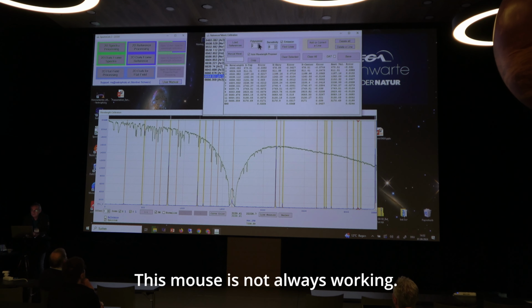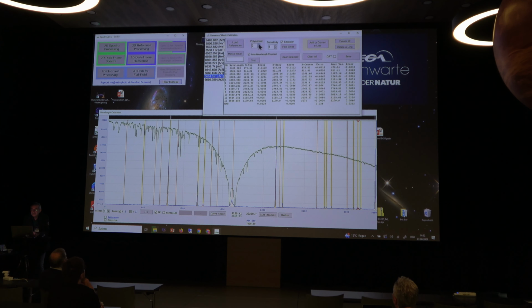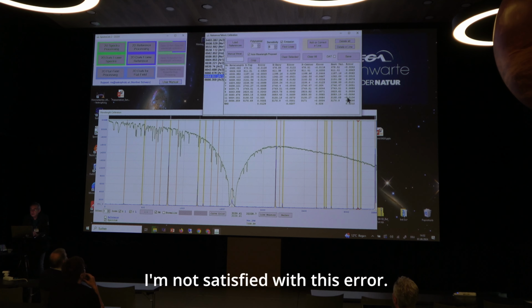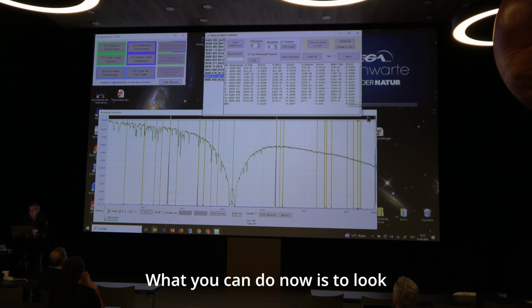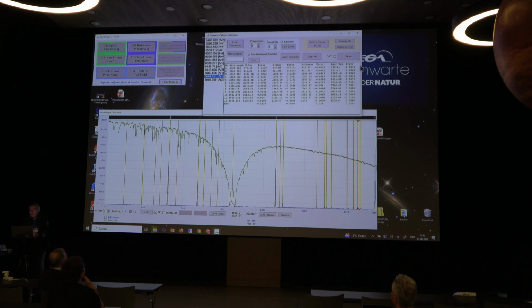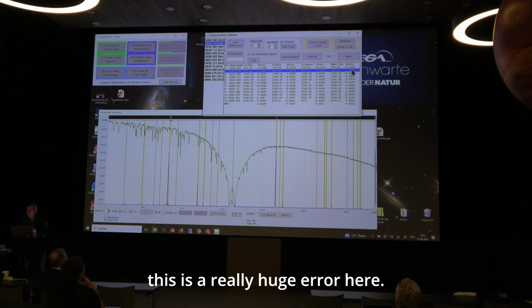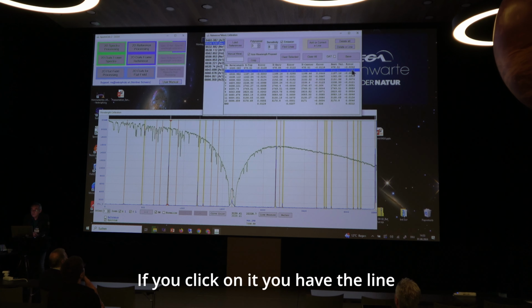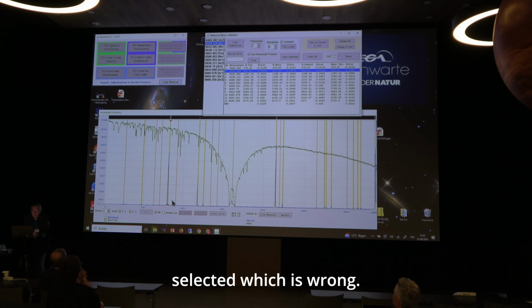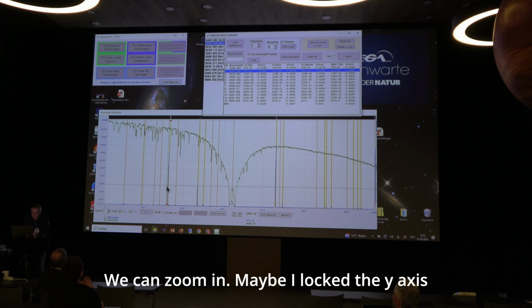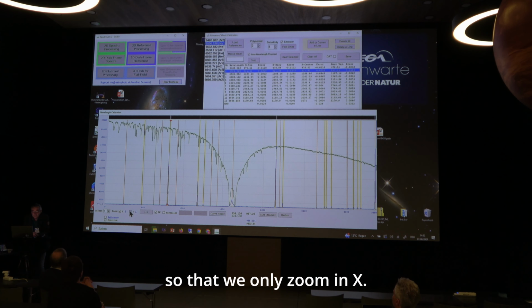Oh, this mouse is not always working. Yeah, 3. Okay. 4. You see it goes a little bit better, but I'm not satisfied with this error. What you can do now is to look where can be the problem. If you look on the left side, you see, okay, this is a really huge error here. If you click on it, you have the line selected, which is wrong. We can zoom in. Maybe I lock the y-axis so that we only zoom in x.